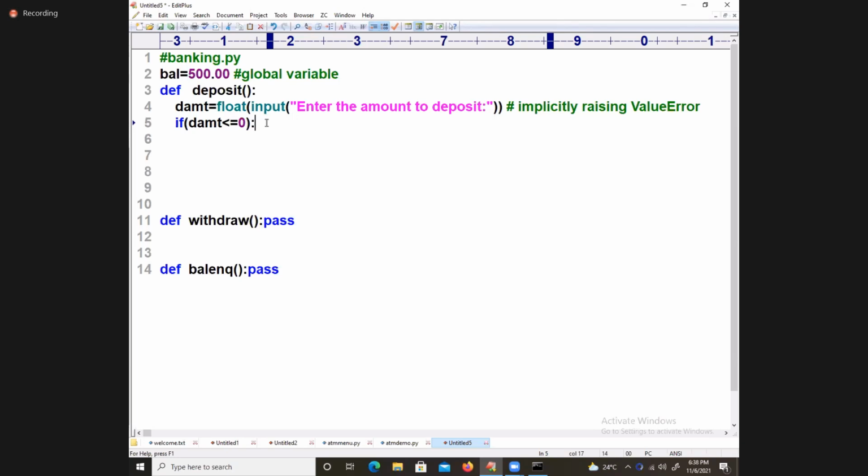Say the correct answer now. Piyush, invalid input means what? See, D amount means it is going to be something like this. Once D amount is less than or equal to 0, which is called what? Exception. Piyush, excellent. It is called exception.